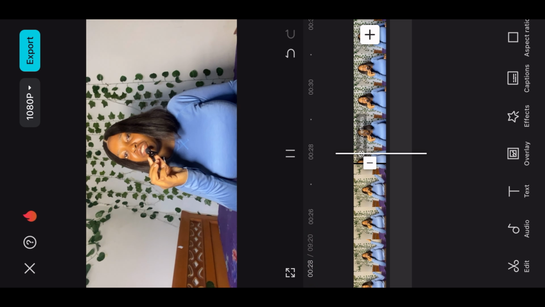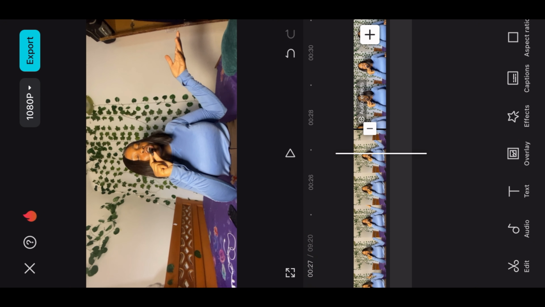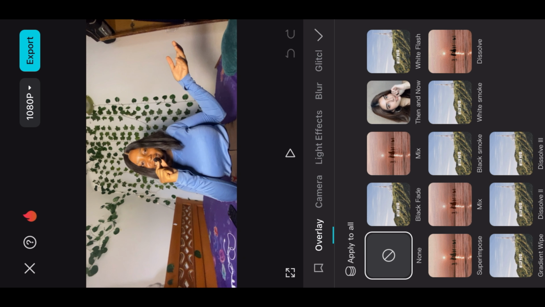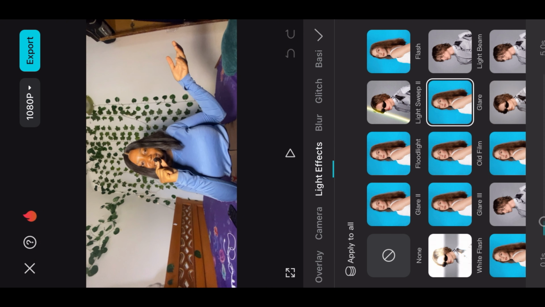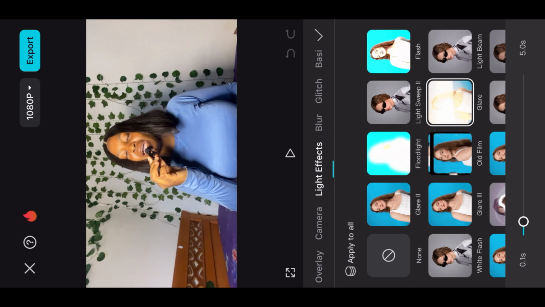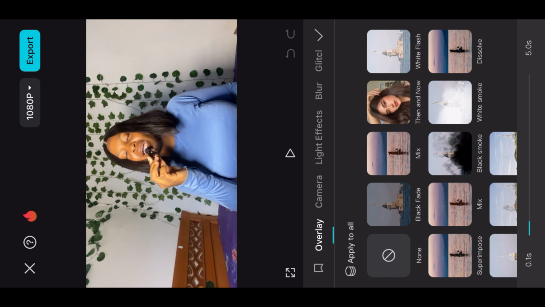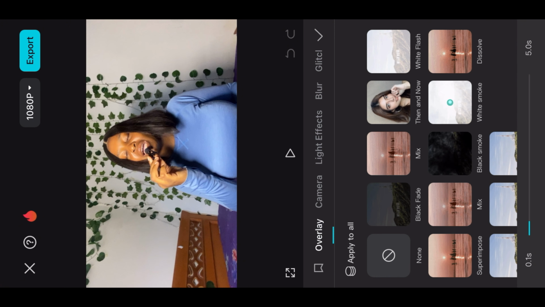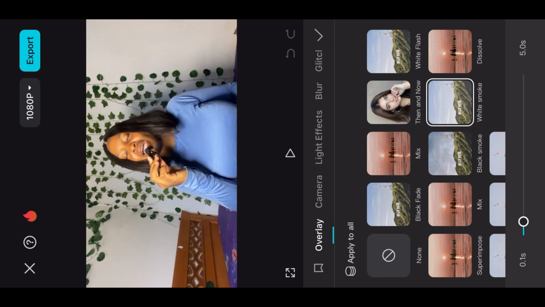Now guys, can you see that white box in between those two videos? We're going to click on that white box to add a transition to this video. There are different types of transition. We have the overlay, we have the light effect. I will always recommend both. You can use the light effect, as you can see. You can also use the overlay. In this video, I'm going to be using the white smoke, as you can see over there. We're just going to wait for that to load. Guys, can you see the transition?